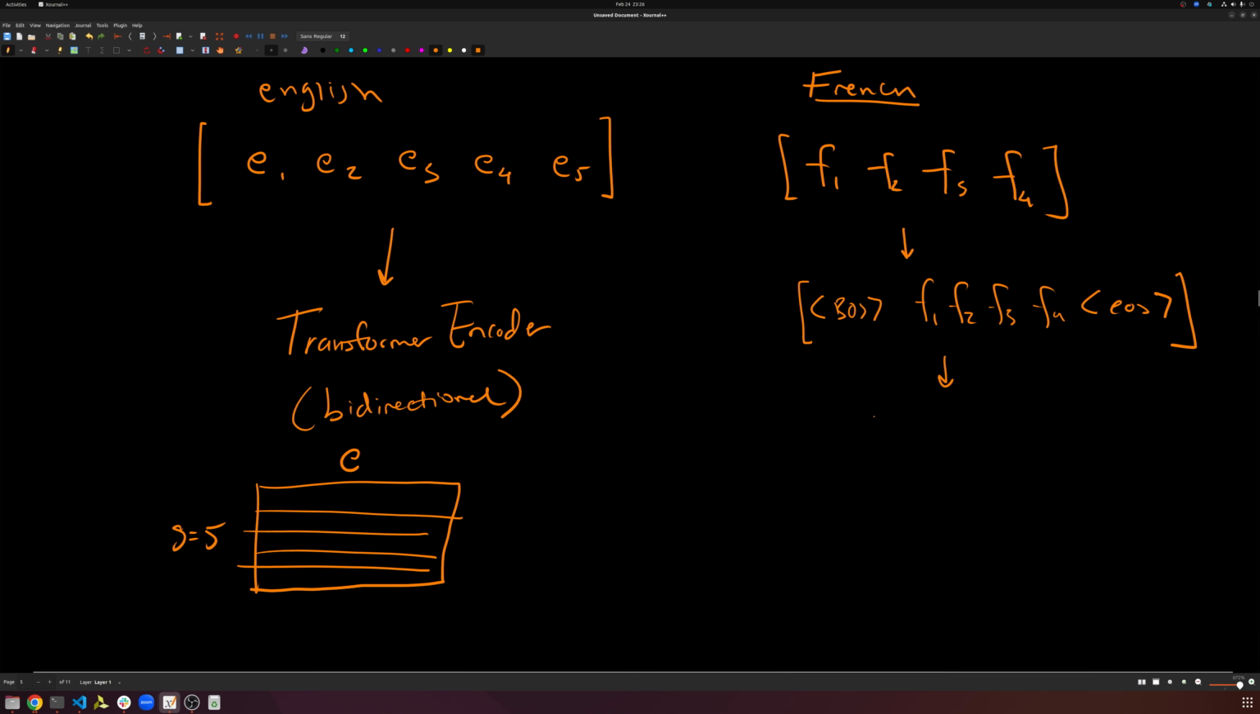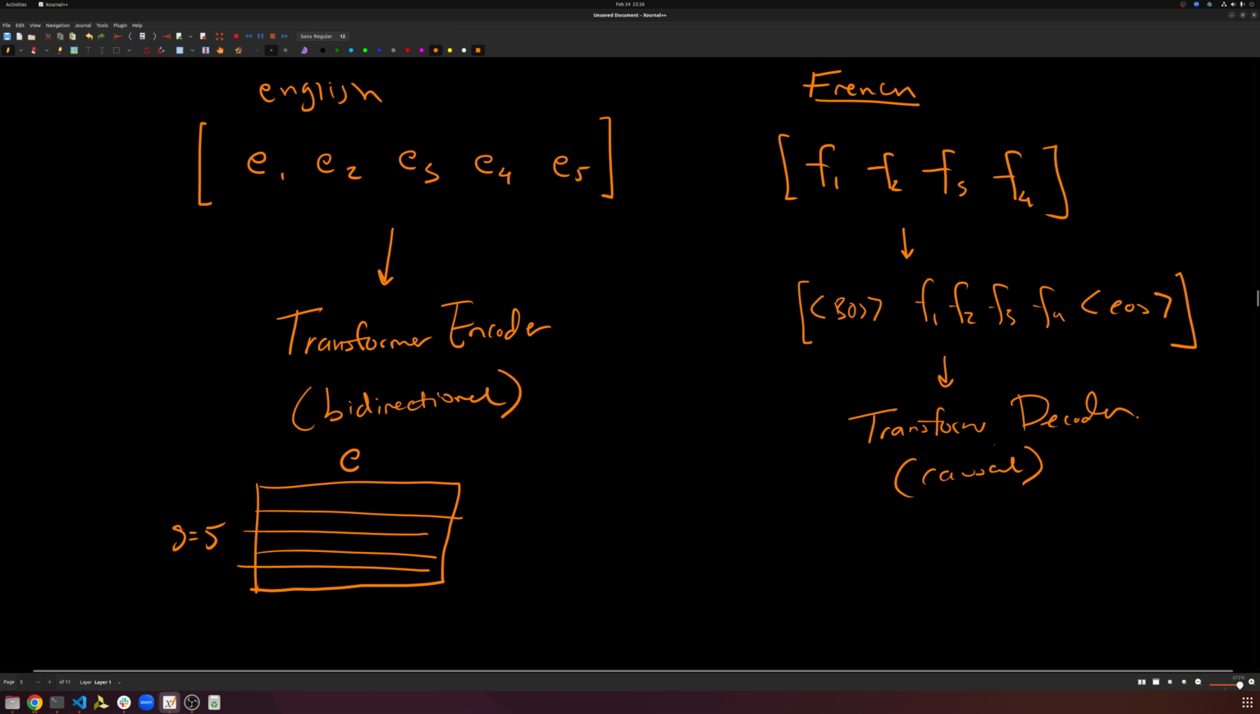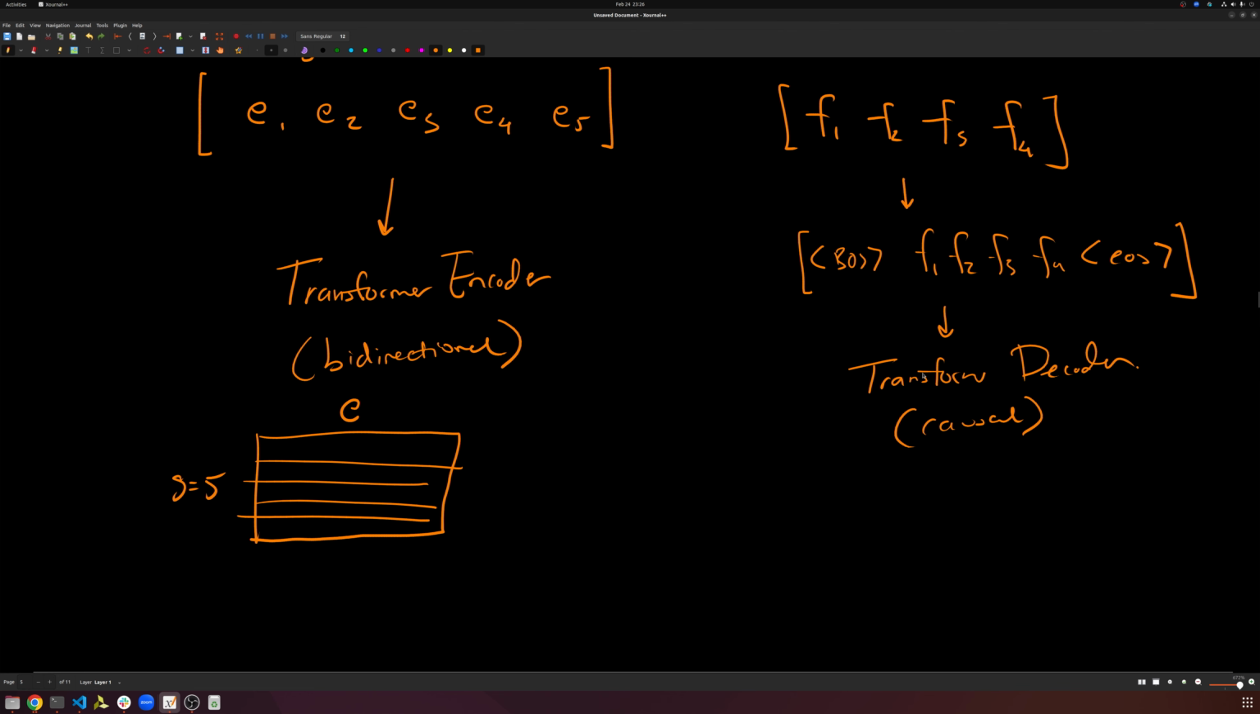And then this is going to go to a transformer decoder. So this is a causal model, and this will look a lot like the LSTM for generation, where a word can only look at past words. So this means F1 can only look at our beginning of sentence token. F2 can only look at beginning of sentence and F1. F3 can only look at beginning of sentence, F1, F2, right? We just continue on this pattern.